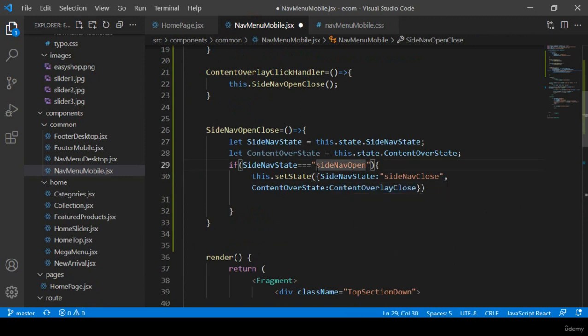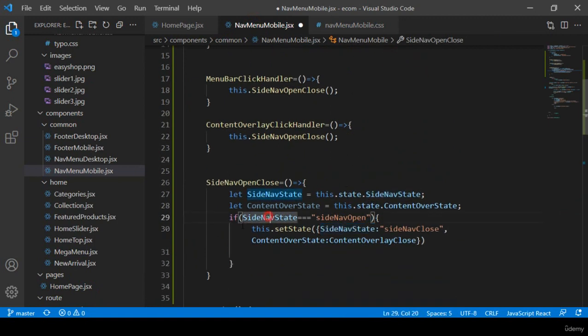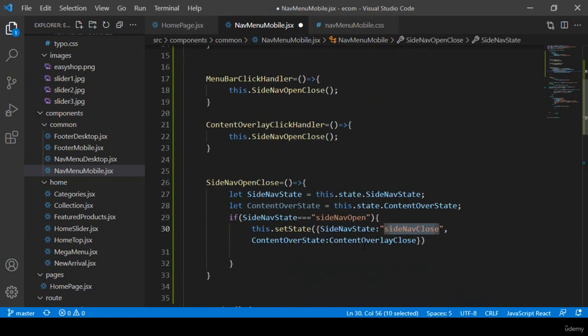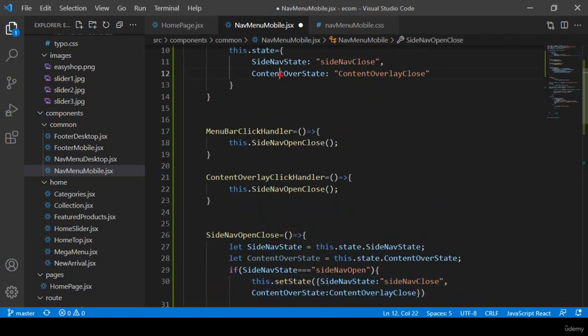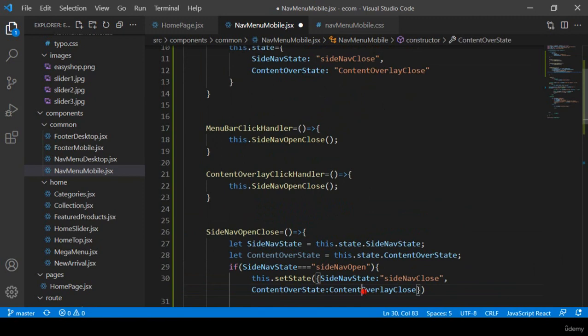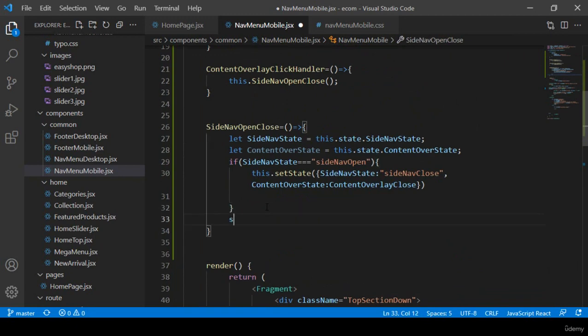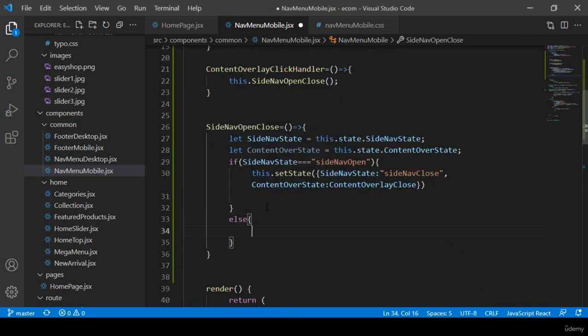Okay friends, that means when this class nav and side nav open is executed, then in our set states, with the set states method, I pass this property name here, and that will be changed. That means this CSS will be changed, and that will be the side nav close, and our content over state, here we should pass this CSS class as content over close. Right, perfect. And else, so I make it as an else.